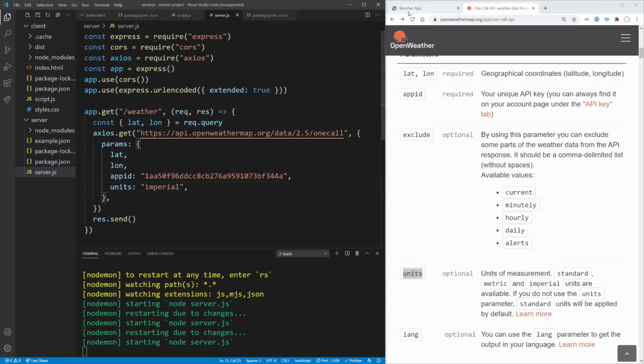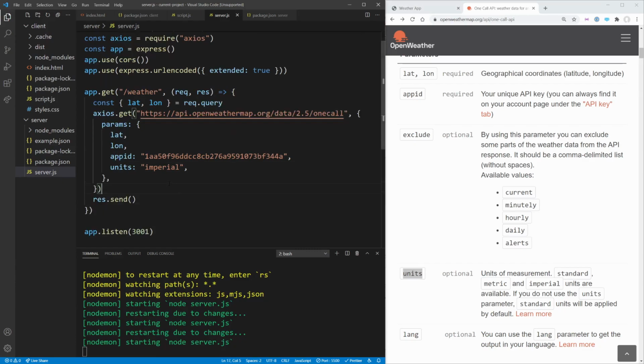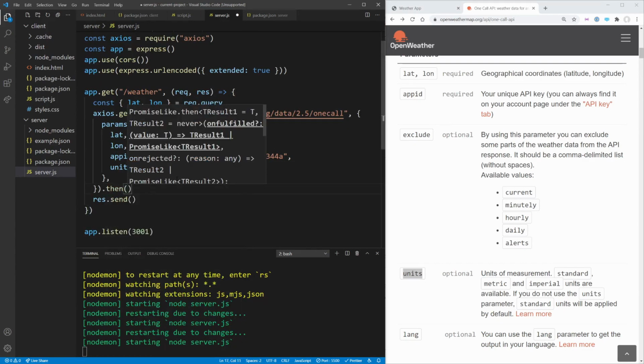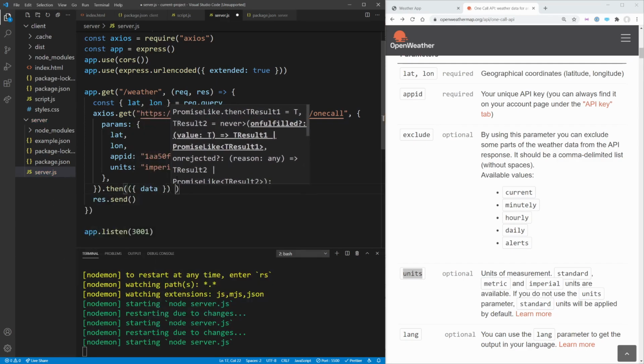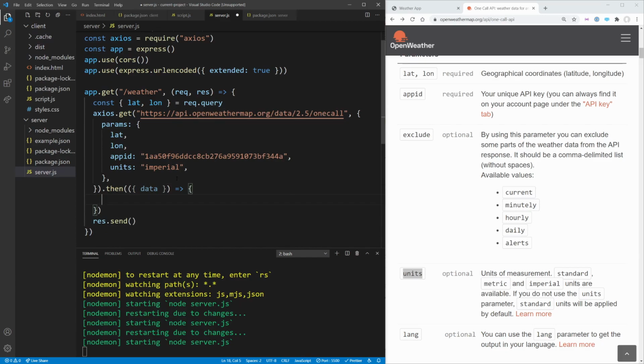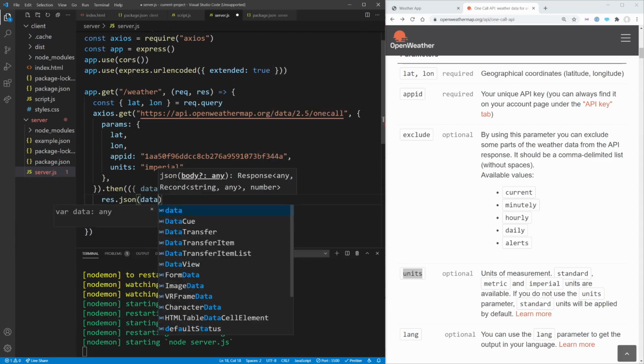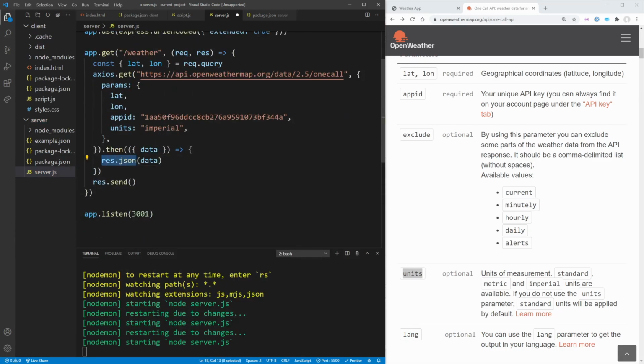So let's just save that. And then all we need to do is return this data to the user. So I'm just going to say .then, and this is going to take in our data, which we'll just destructure here from our response. And we can just say res.json of our data. And res.json just says send JSON data down to the user.